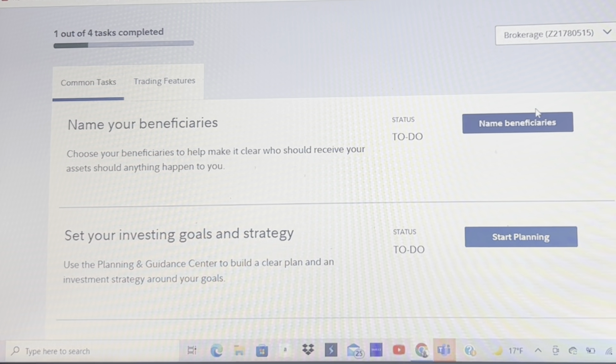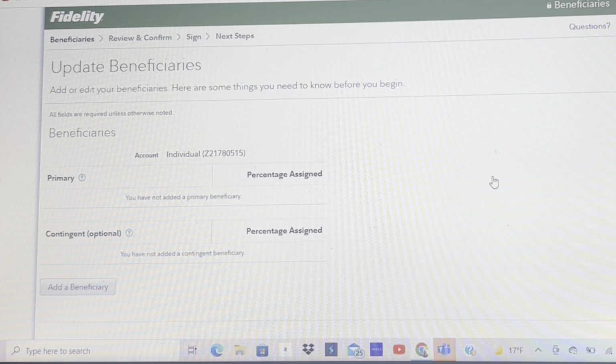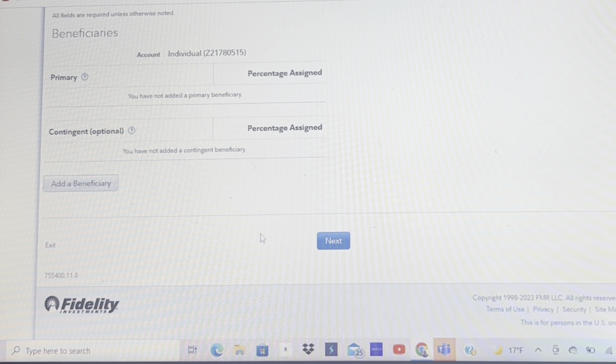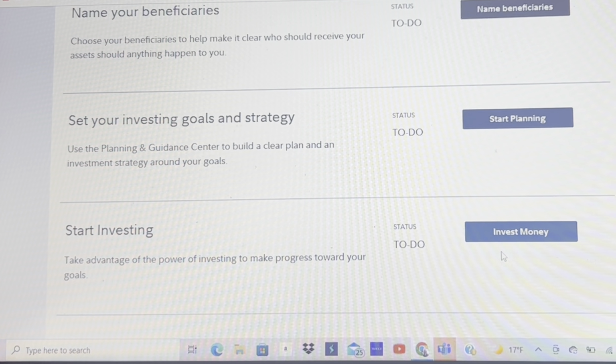Now we're gonna name the beneficiary. So my daughter has a daughter, so she's gonna name a beneficiary. This step can be skipped, so we're gonna exit this, because you may not have a beneficiary, you may wanna add your parent. Go to start investing, invest money.